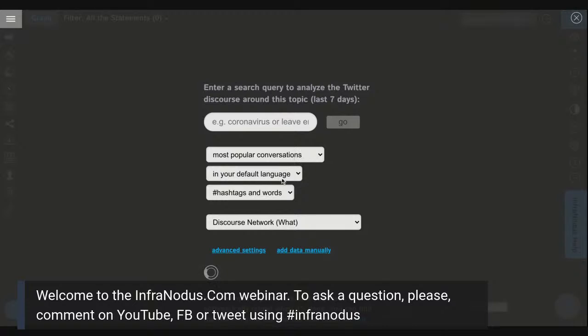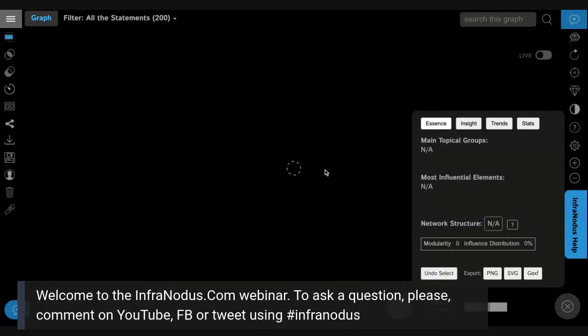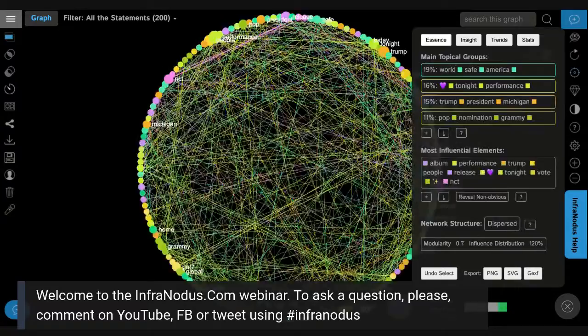So these are the tweets that Twitter thinks are most relevant at the moment. You can also change those parameters here. You can change the language, whether you want to analyze only hashtags or words, whether you want to analyze the social network or the discourse networks, only the language or only the connections between people. You can also choose to have the most recent conversations. You can even make a list of Twitter users and analyze users from that list.